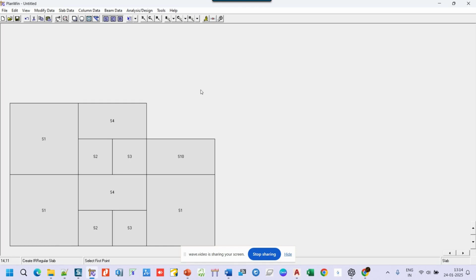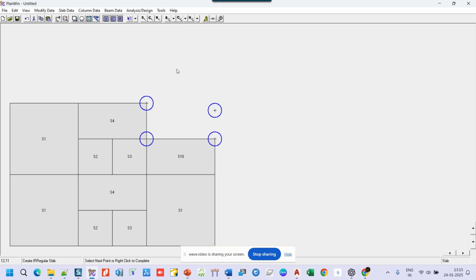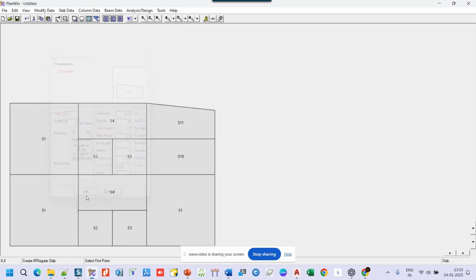Now I want to create an irregular slab. So what I'll do, I'll click on this. When I click inside the slab, it will select the nearest corner. Now here I am doing so, it selects the nearest corner, and then clicking outside, it is asking me for the Y offset. Suppose I say 2. Okay. So 4 points are created. I right click and I say okay. So this way I created all the slabs.